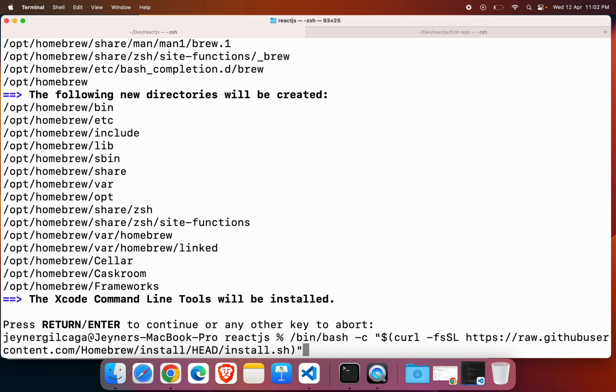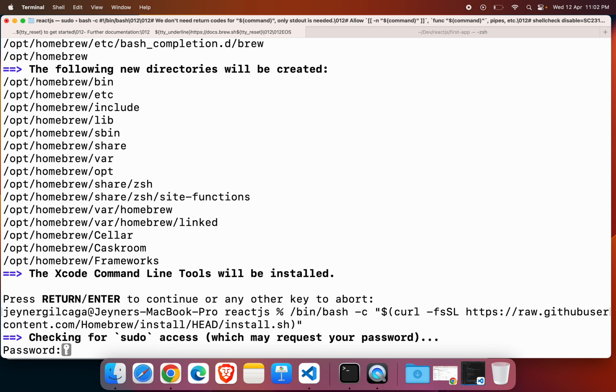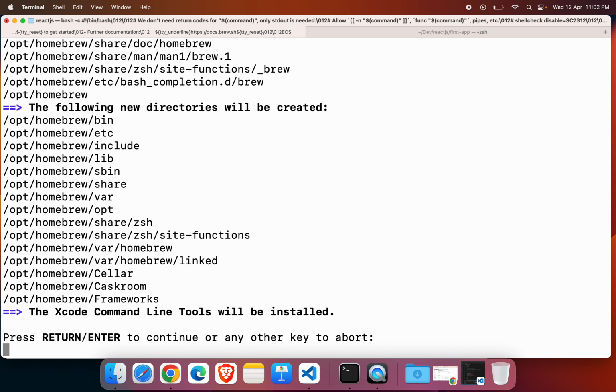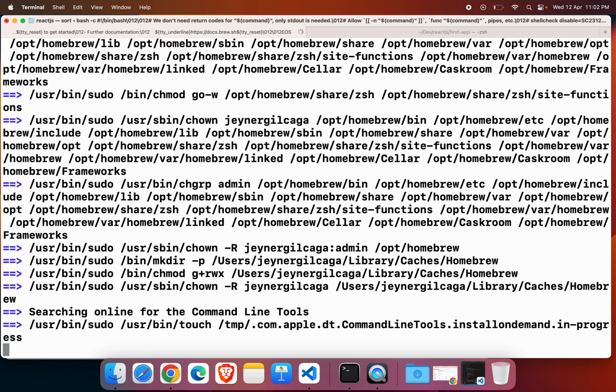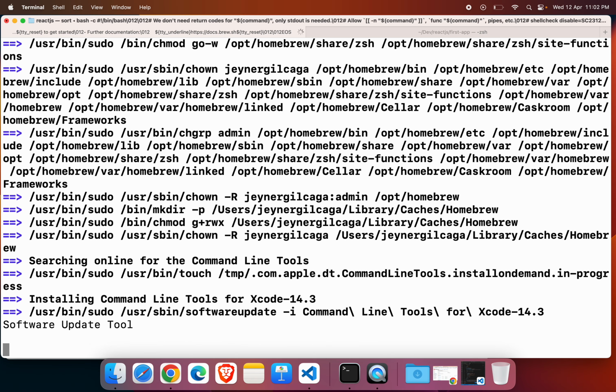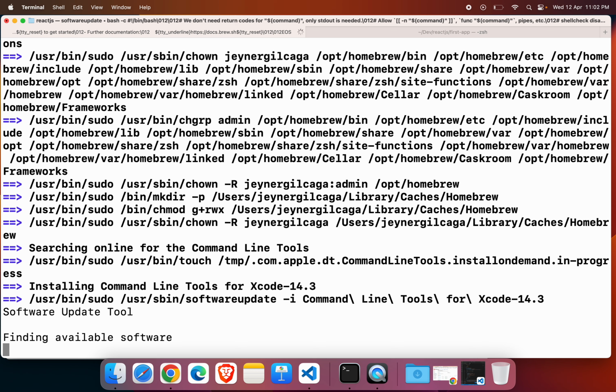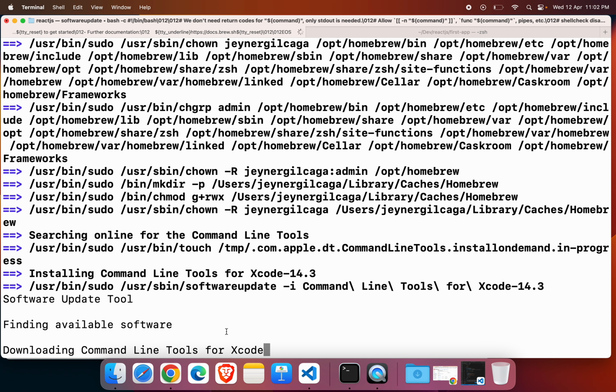Then I have no choice, but it will ask me to install Xcode. Then I click on return. Then it's installing. Then let's wait. I don't know how long it will take. Finding available software. So as you can see, it's actually performing a whole bunch of stuff. Downloading command line tools for Xcode. Now, I think I have no escape here.